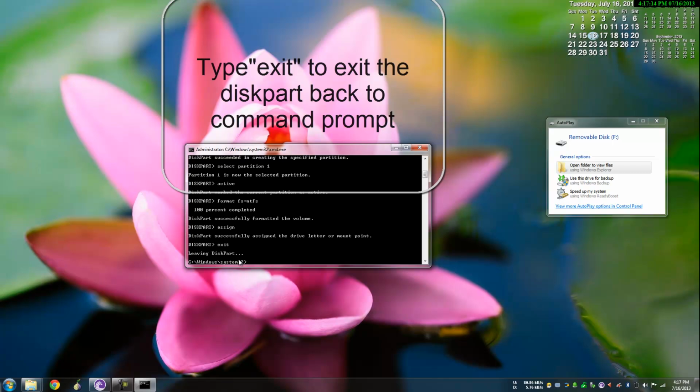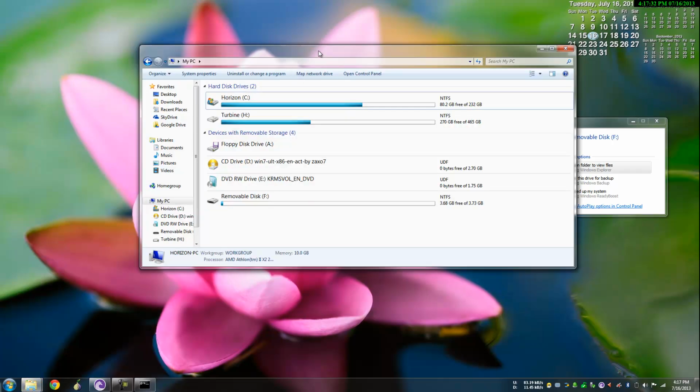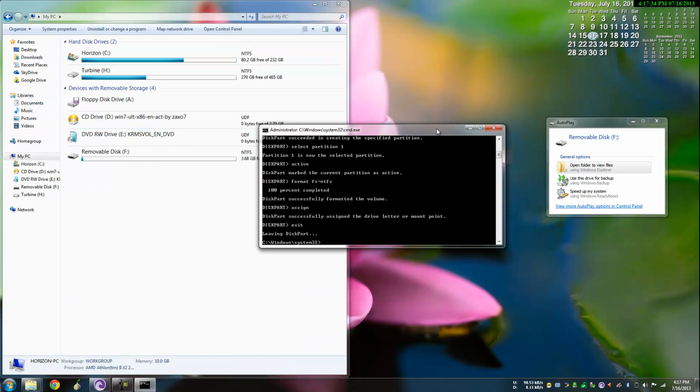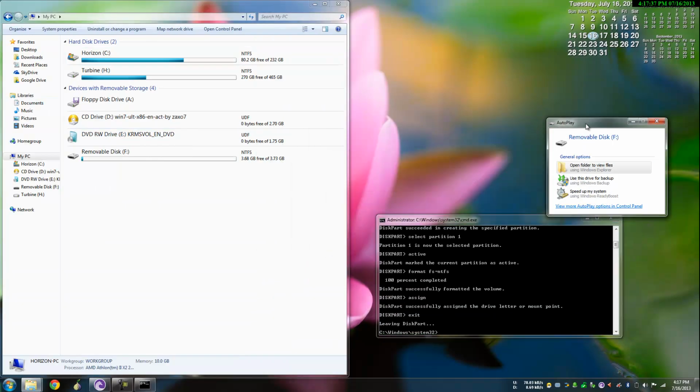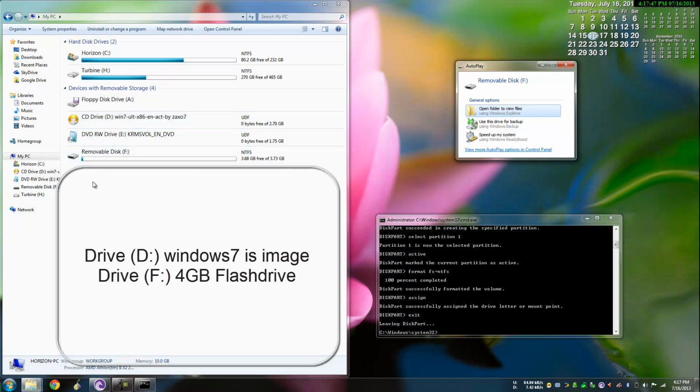And now we're going to transfer the boot files needed to actually boot the flash drive from the ISO file to the removable disk. So let's open up My Computer. What you'll need is the drive letter of each device. The drive letter for my ISO file is D, while for my flash drive is F.